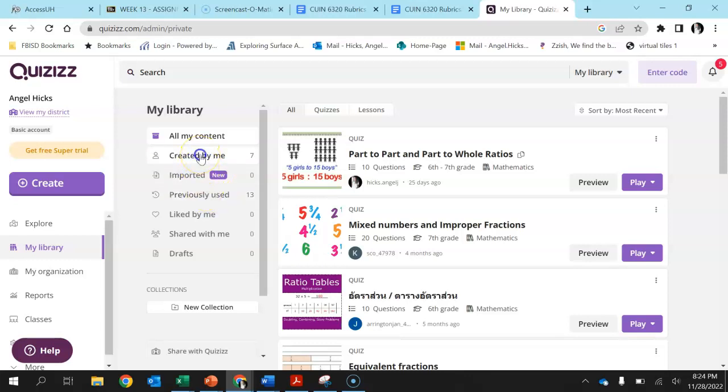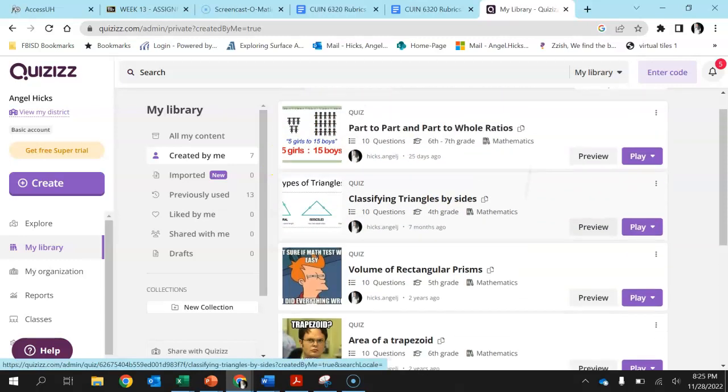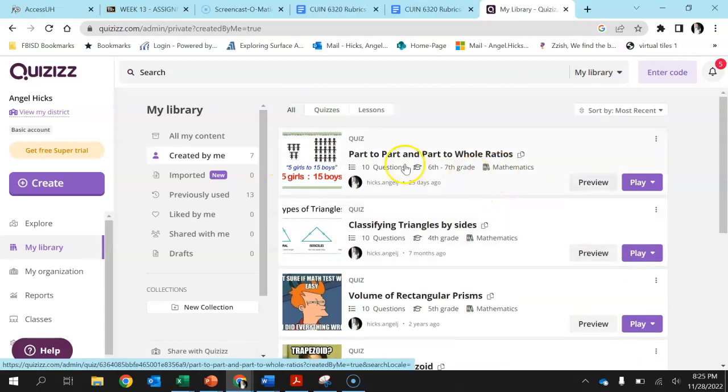I'm going to click on the list of the quizzes that I have created myself. And then we're going to go to one that I just recently gave to my students, which is this one called Part to Part and Part to Whole ratios, where students would have to figure out, according to what the ratio was saying, if it was a part to part or a part to whole comparison.